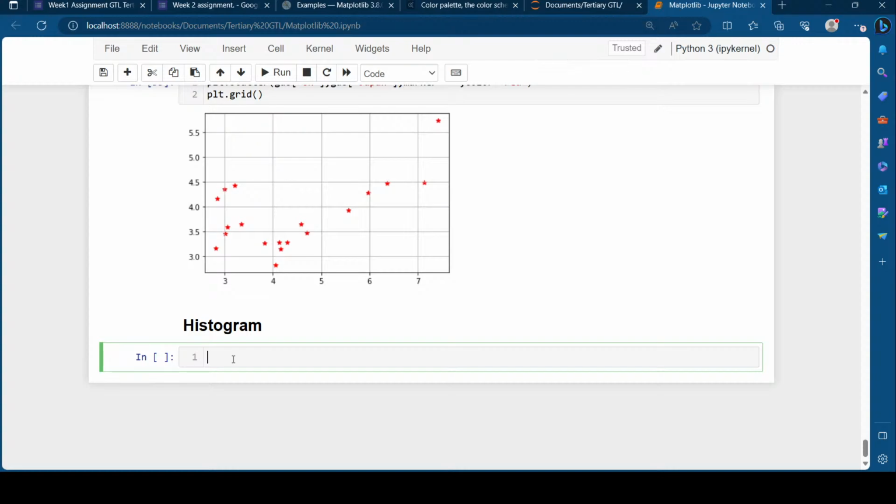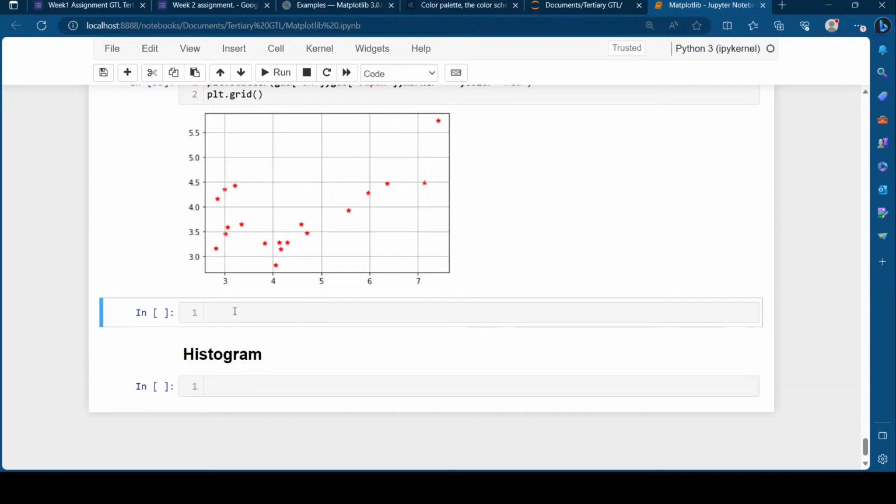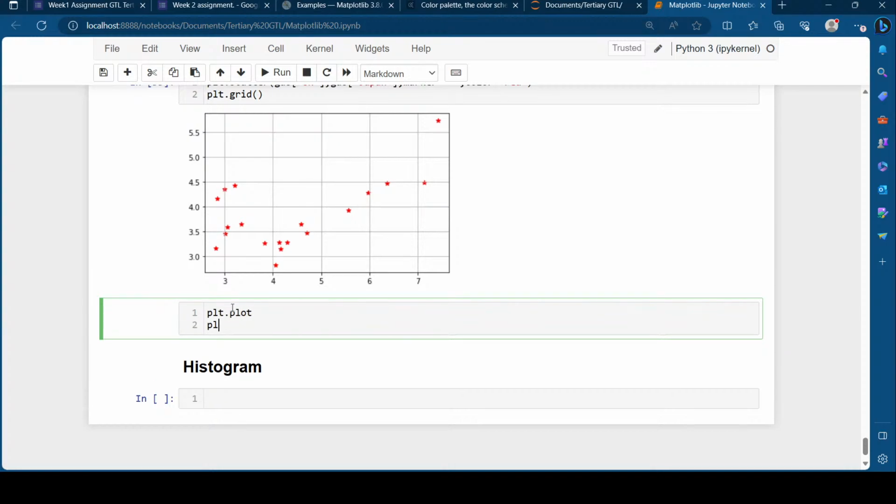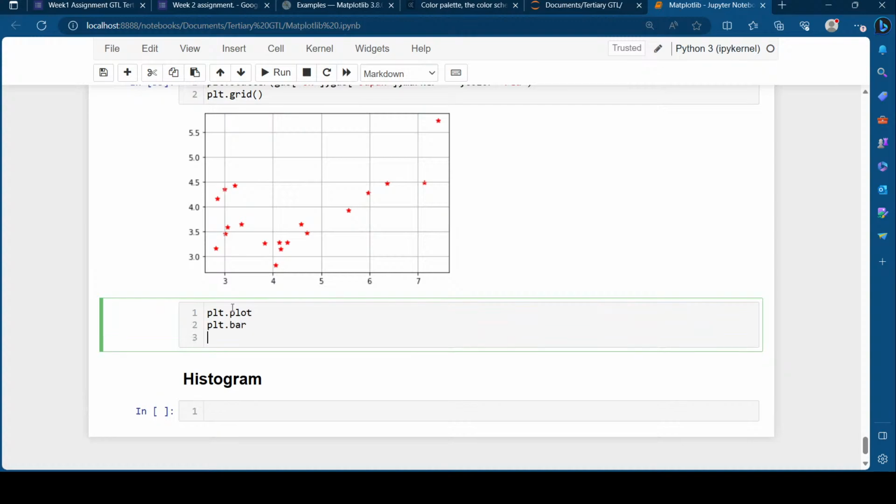Okay. So how do we create histograms? If you want to create a histogram, you just call plt dot hist. So far, let me go here. So far, for the line plot we did plt dot plot. Then for bar we did plt dot bar. For scatter I said plt dot scatter.